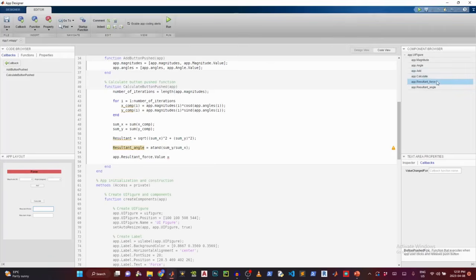This is a text field, and a text field cannot take an integer. So I need to convert. I want to post this information, resultant. I want to post resultant here. So I'll use an inbuilt function which is num2str. I'll use num2str to convert resultant to a string, right? And then I will post that information to what? To this field right here, like that.